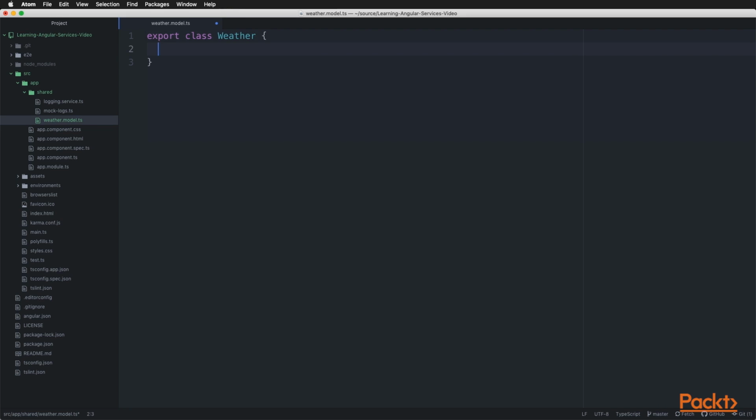And I think we're going to need an ID, a date, a city, a temperature, a forecast, and perhaps a home property so a user can set the home city. So I'm just going to copy and paste this model in here. You can either pause the video or get the code from GitHub and just add that to your object.